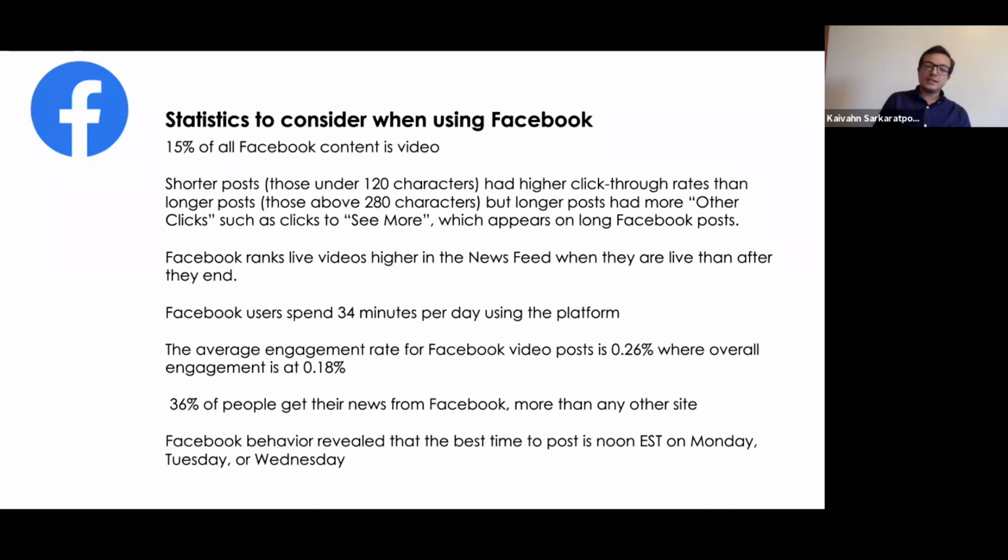Some statistics to consider: 15% of all Facebook content is video. So video is definitely key. It gets a lot of engagement. Engagement, in case people are wondering, is likes, shares, comments, reshares, things like that. That's the broad scope of the word engagement whenever you hear it used in relation to social media.